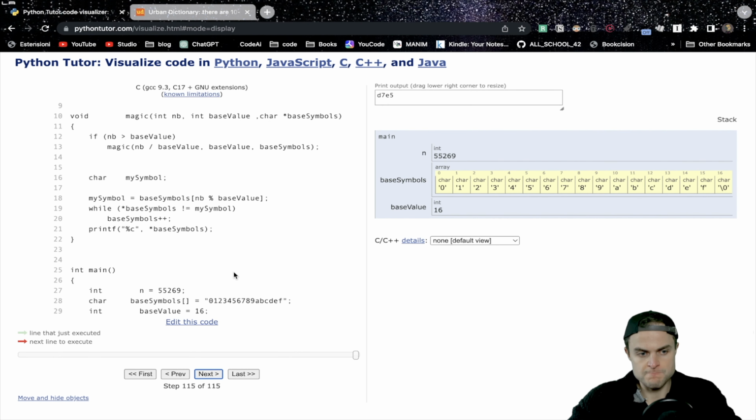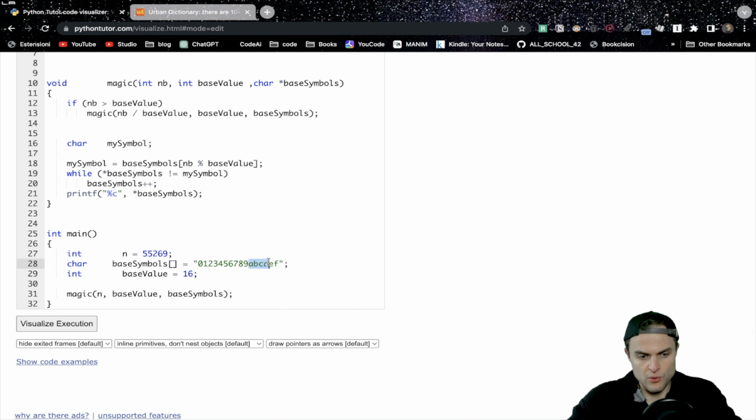Of course, I repeat to you, I don't have to have a variable with my symbol. I don't have to search for my symbol inside my set of symbols. I just immediately can print my symbol with this operation, number mod base value. I will show you in the real program, okay? This is just for pedagogical reasons. I hope you understand the point that here I can have all the symbols.